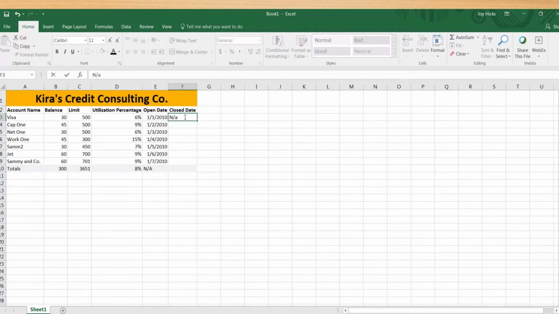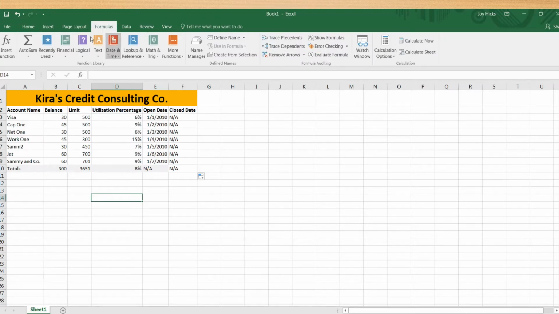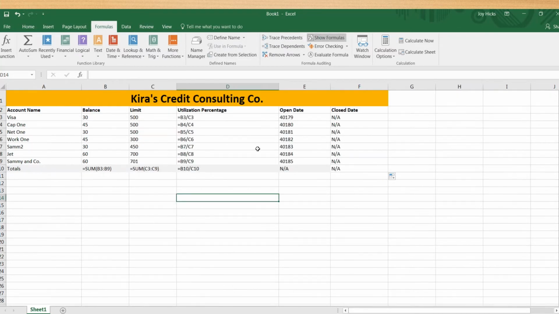So close date, I'm assuming they're still open because they are consolidating and trying to work on their credit. So here we go. Now let's look at this. So you have your spreadsheet built. You have your formulas here. If you want to check your formulas or show your formulas, you can click on Show Formulas. And it'll show all the formulas here. See, it's just expanding it.